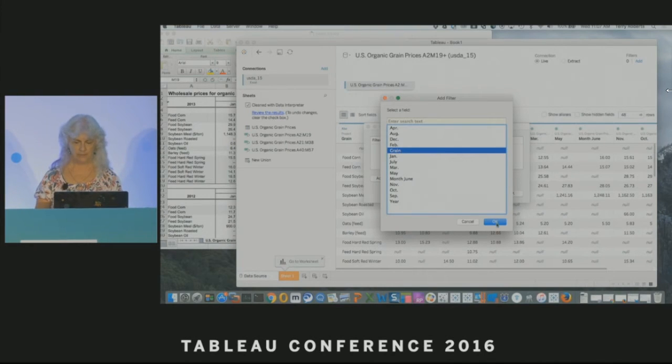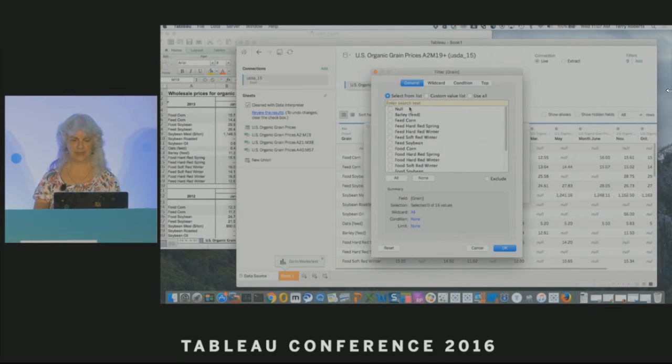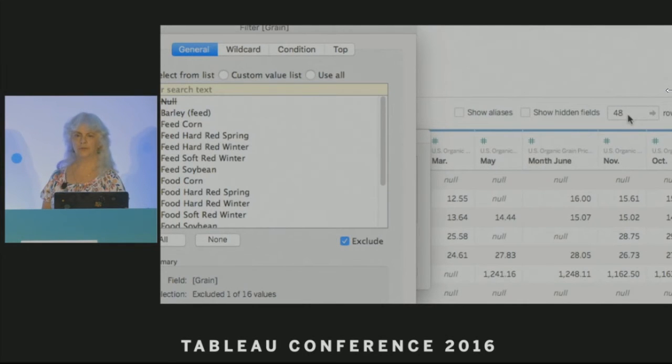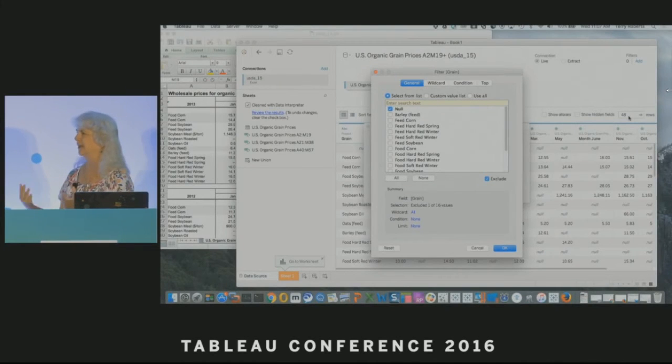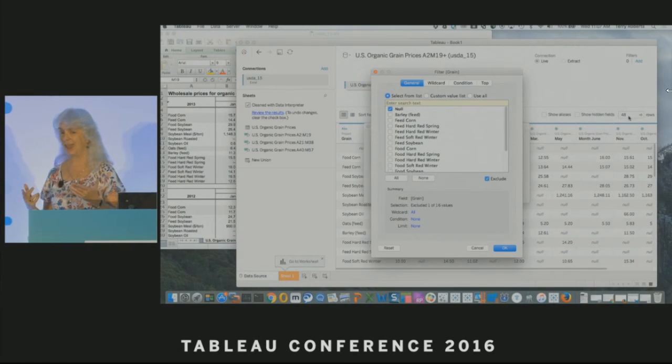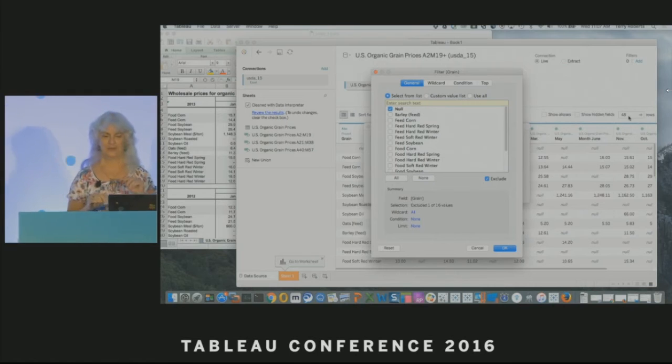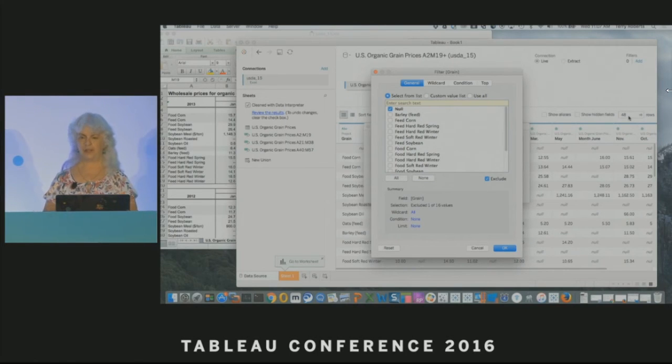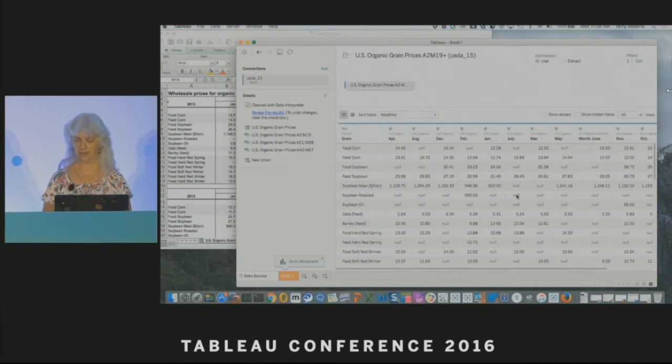So let's do a filter on grain and say, if it's null, we want to exclude. Okay. Before I say okay on that, I want to point out that right now we have 48 rows of data. Tracking the number of rows of data you have is a really useful habit to get into because it lets you keep your eye on, are things good? Did something surprising just happen? Was it a good surprise, bad surprise? So we're starting out with 48 and we'll see what we have after that and see if it's a good thing or not.